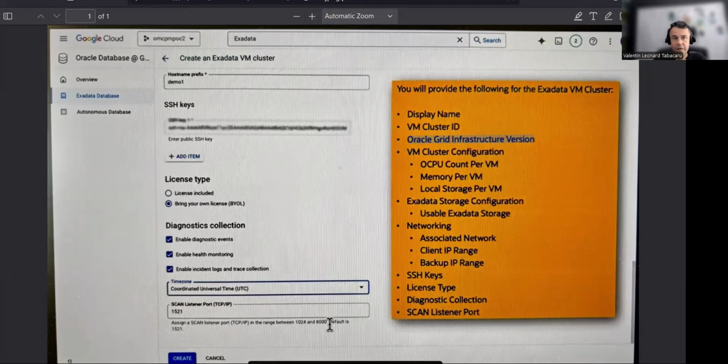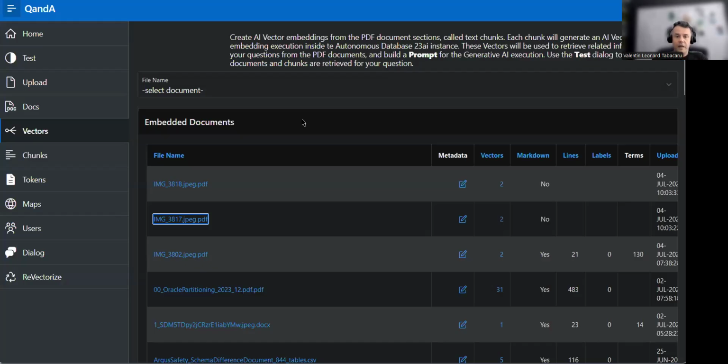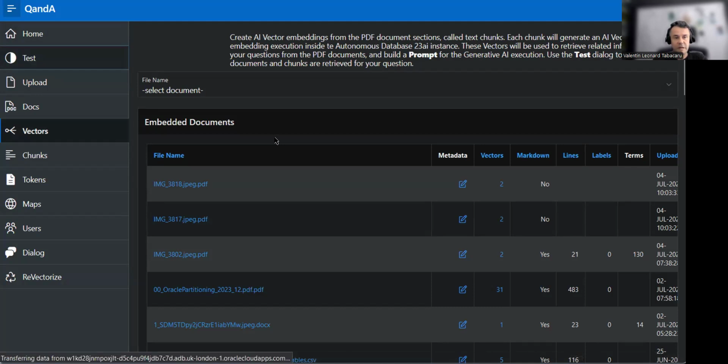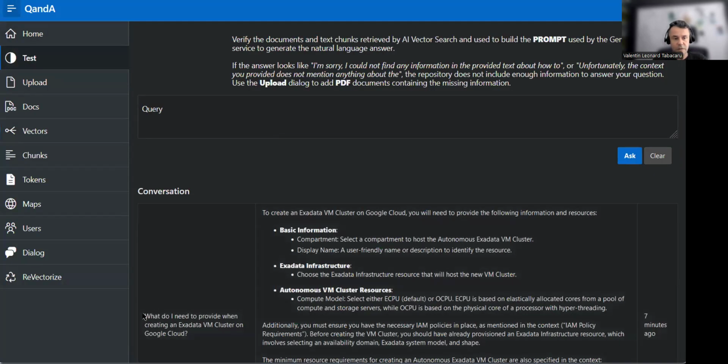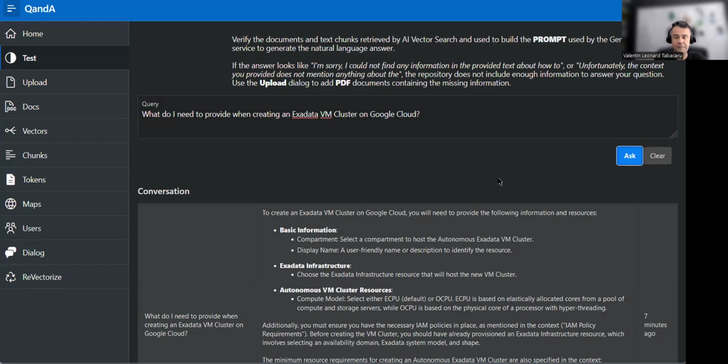I have everything hidden here by the menus. So if I go back to my application and let's see the test page now, because I want to see what documents it uses to create the context for the LLM when asking the same question.